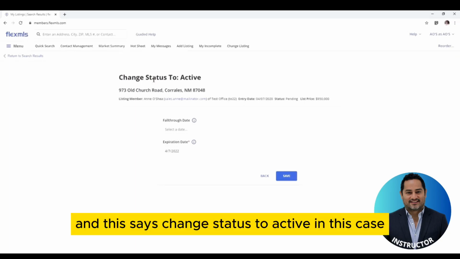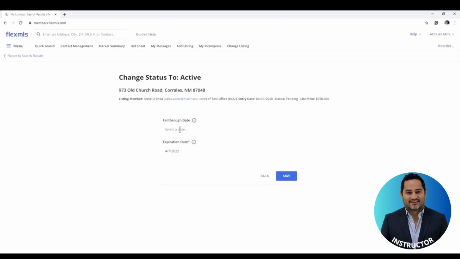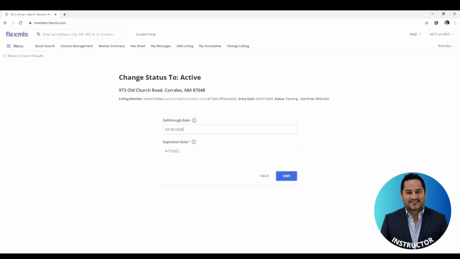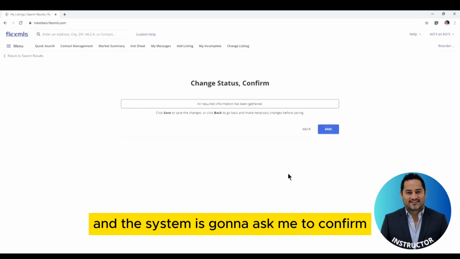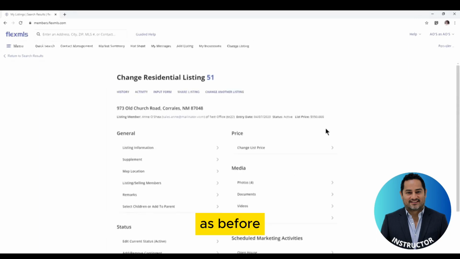And this says change status to active in this case. So again, there's the address and some information, and I'm going to click on today. We'll say that the financing fell out today. There's the expiration date again. And again, I'm going to click save, and the system's going to ask me to confirm as before.